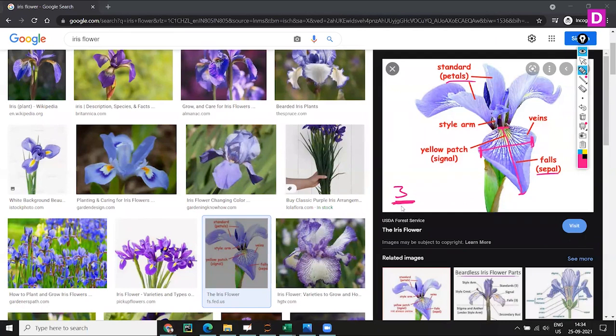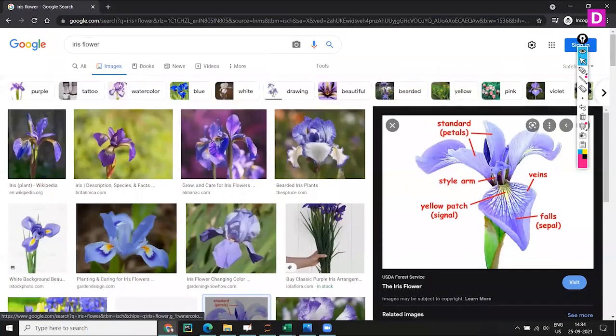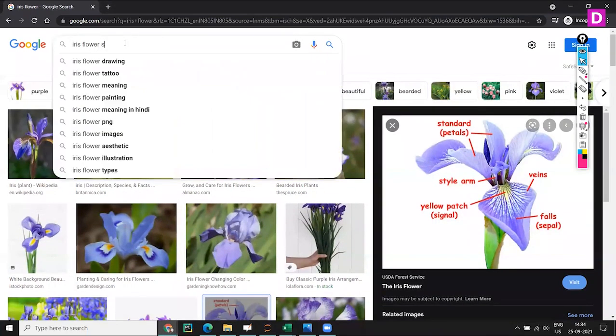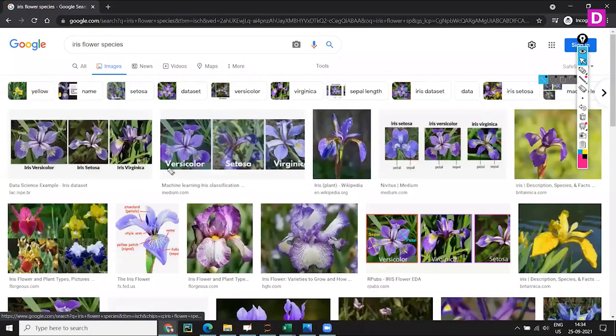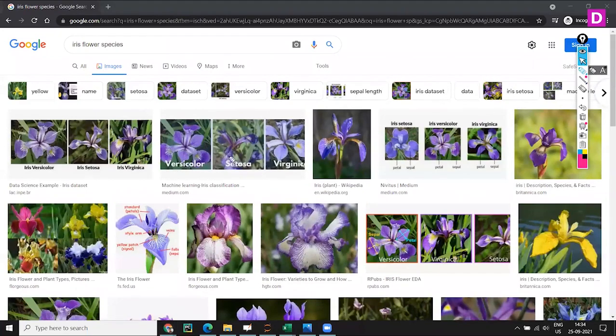So those types are dependent on basically the length and width of the sepal and petals, right? We try to understand. So there are three types of species. These are the species: versicolor, setosa, and virginica. They all look the same, but yeah, virginica.